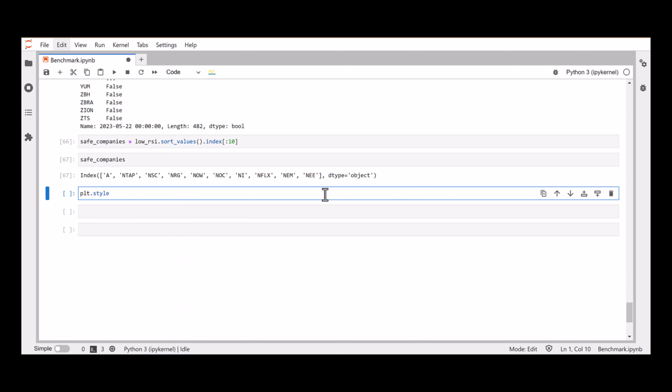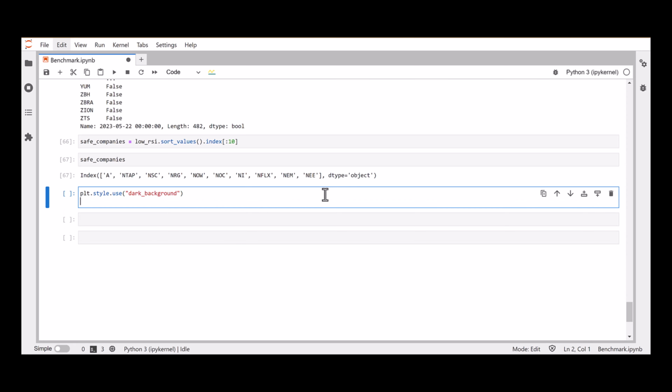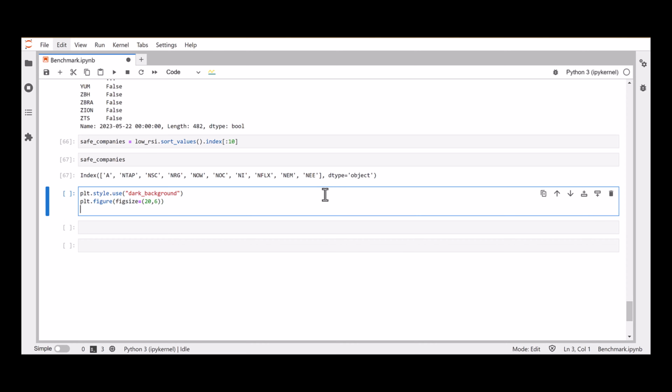Style dot use, and I'm going to use a dark background today. So dark background, and plt dot figure, figsize equal to 20 and 6. And basically what I can do is take US price data, and I will say save companies, and save companies dot plot.